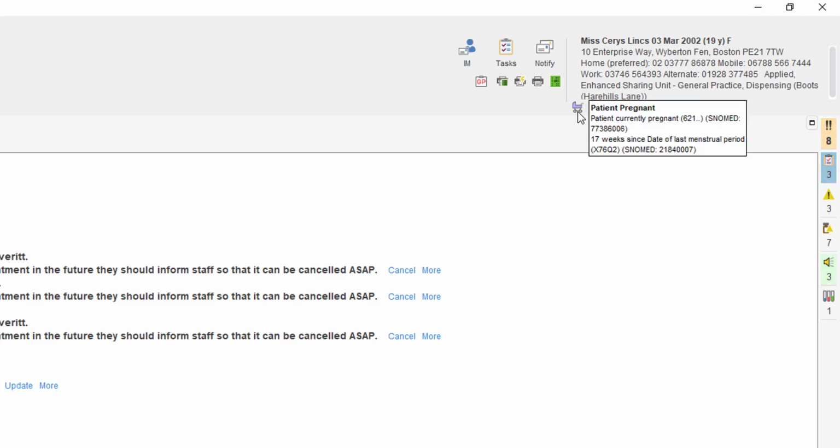Underneath we've got patient status alerts, and you can see there's a row of icons, and these are prompted by information that is recorded in the patient's record.